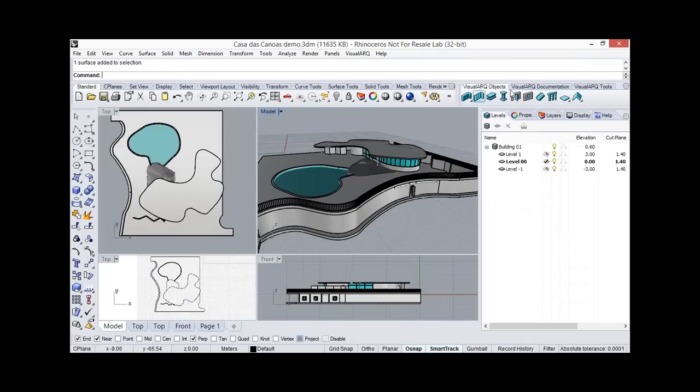Here you can see the main 3 VisualARQ toolbars. The first one has this set of standard architectural objects. All of them are parametric. We have a second toolbar with documentation tools to generate all these 2D drawings and 2D documentation. And finally, we have some additional tools, and one of these tools is the option to work with different levels. This command opens this dialog, from which we can work at different levels in our project.